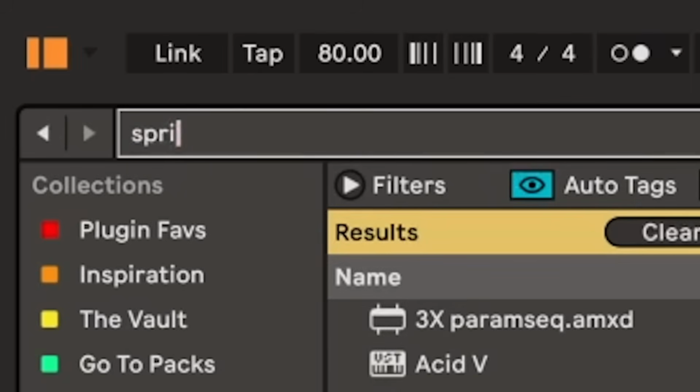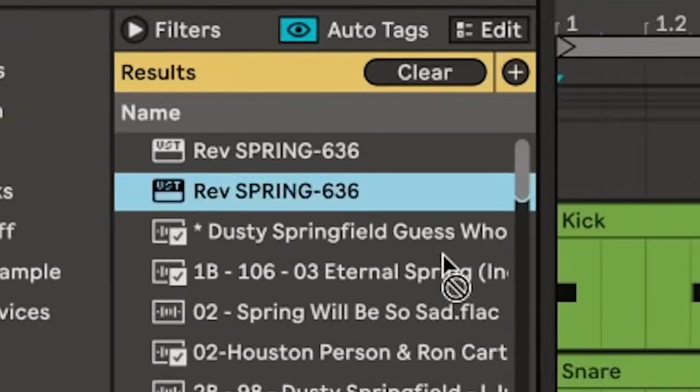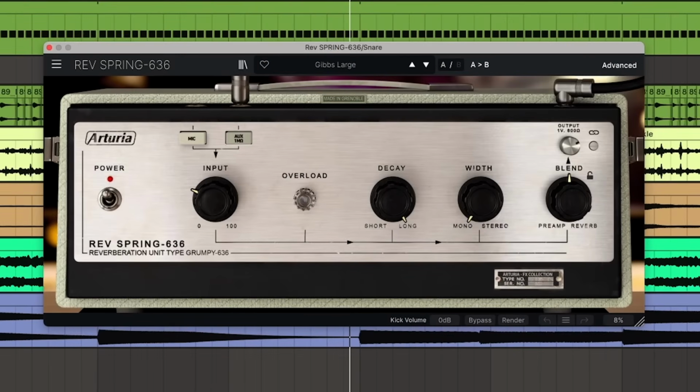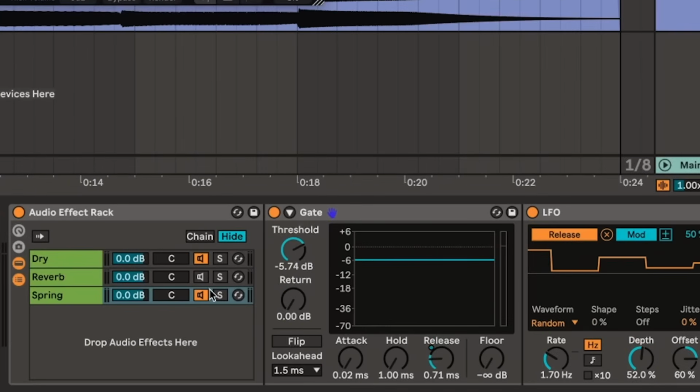Normally I'd reach out for one of my outboard spring reverbs, but for the sake of this video we'll use Arturia's spring reverb plugin. It's super flexible and really captures that classic spring reverb sound almost perfectly. I'm gonna set the width to stereo and the blend to 100% reverb as we're using it on a parallel channel.